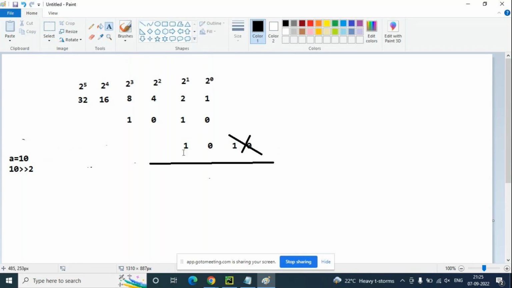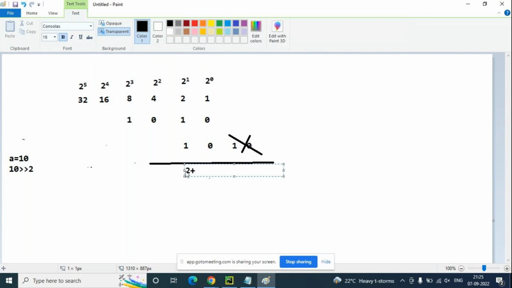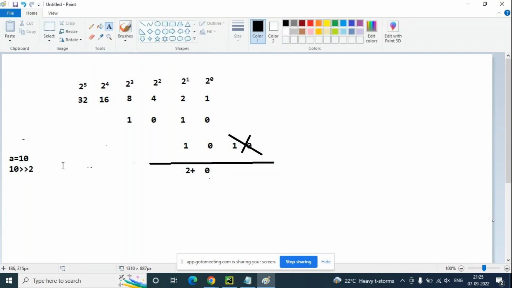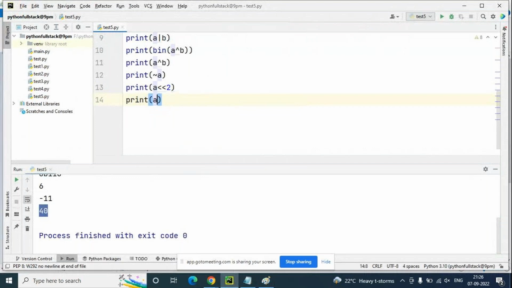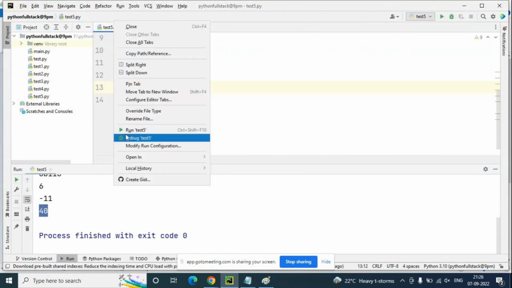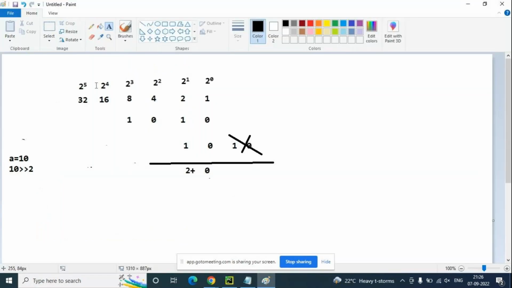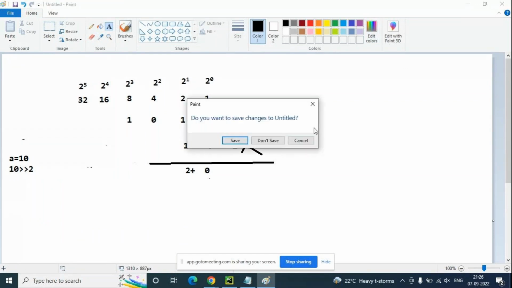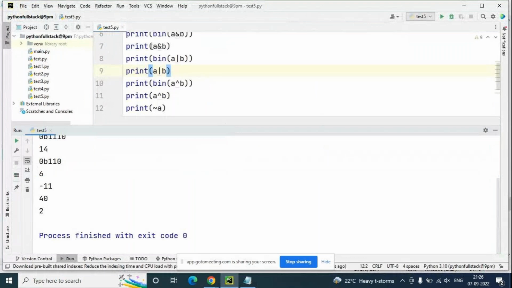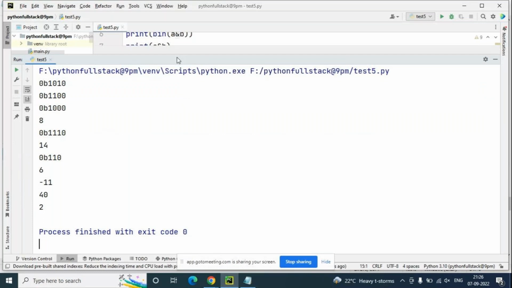And after that, you can see 2 into 1, 2, plus 1 into 0. What is that? 0. So 10 greater than 2, the A value 10, after moving 2 bits to the right-hand side, what is the value? 2 only. If you want to check practically that the same thing is happening or not, you can check A greater than 2, that is 2 only. Here you can include any number of bits to move to the left-hand side or right-hand side. That is your requirement. So this is actually bitwise operators, how we can perform bitwise AND and calculate manually, how to convert a decimal system into binary system and binary system into decimal system clearly.